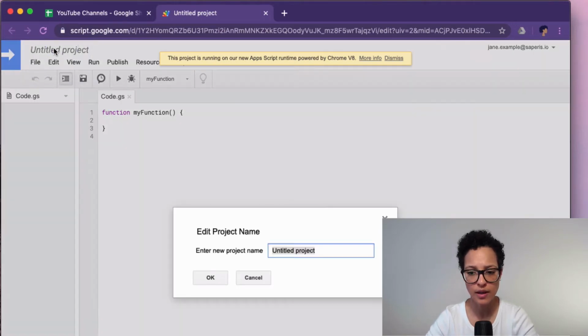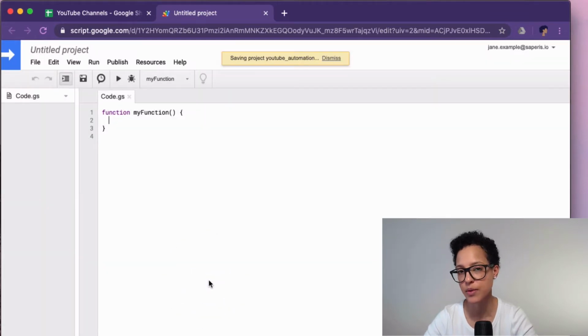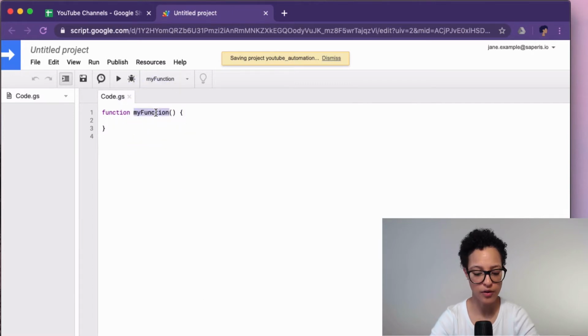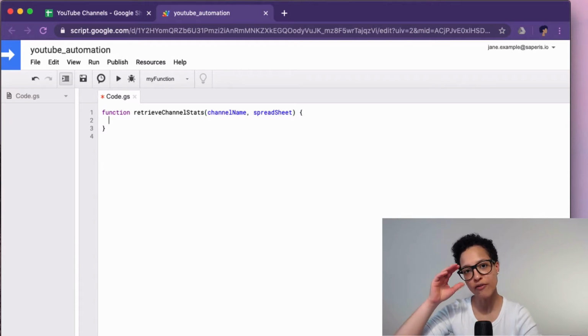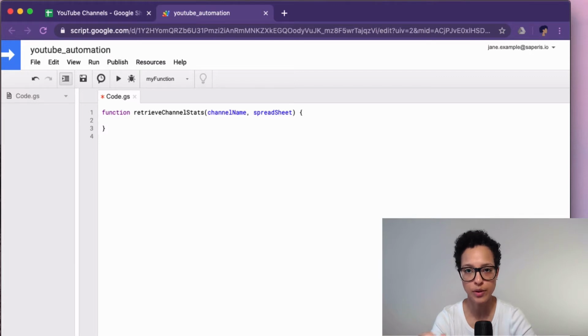So the first thing we'll do is, let's save this project as YouTube Automation. The naming here is up to you, whatever you feel comfortable with. And we're going to name our first function retrieve channel stats. And the first information, maybe even the most crucial information, will be the channel name. And we're also going to pass in the spreadsheet information. So what I'm writing now is first the separate function that we'll be using to actually access the YouTube API. And then the second function we'll be writing will be the one to get the data from a spreadsheet. So the spreadsheet function is going to call our retrieve channel stats function.